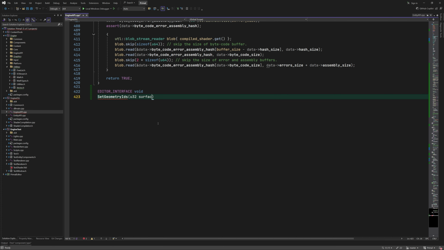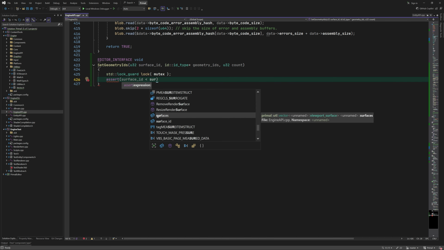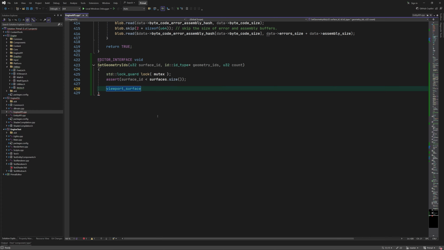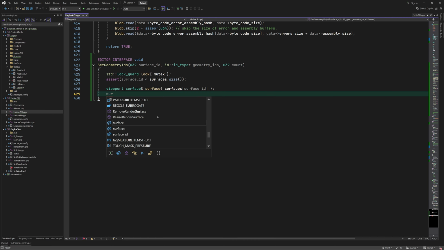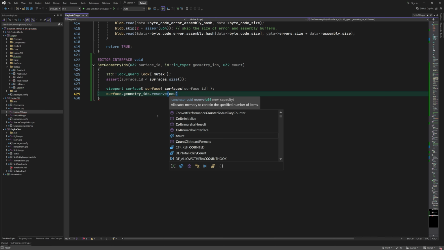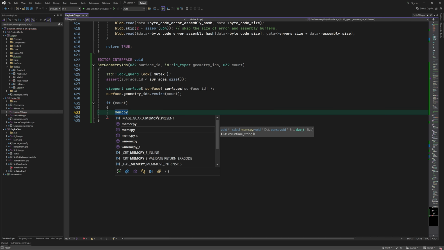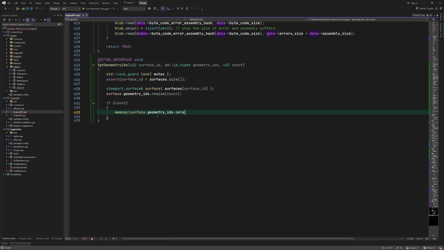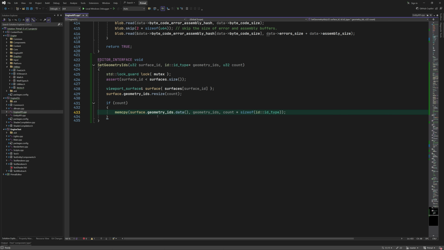Now let's add a function that will fill in the array of geometry IDs to be rendered in each viewport. This array of IDs will be passed from the editor to this function. We can simply copy the content of the array using a memcopy. Note that passing an empty array is the same as having an empty scene.